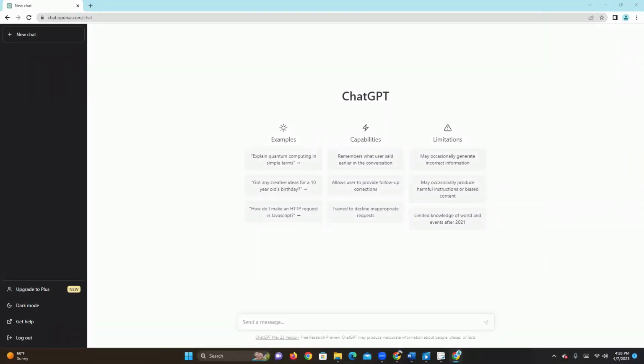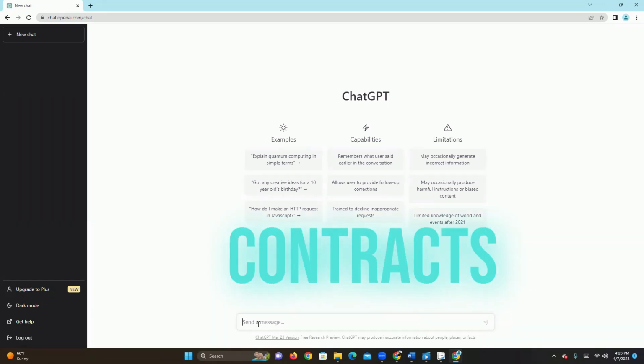And today we are going to continue on with prompts for ChatGPT. And right now we're going to jump right into it. First thing we're going to talk about will be contracts. So contracts, let's go ahead and ask ChatGPT to write us a contract.